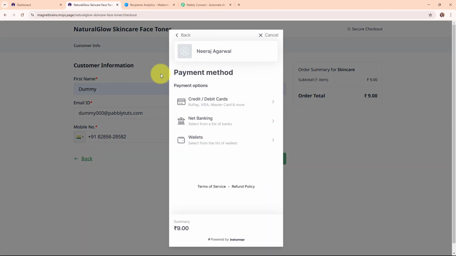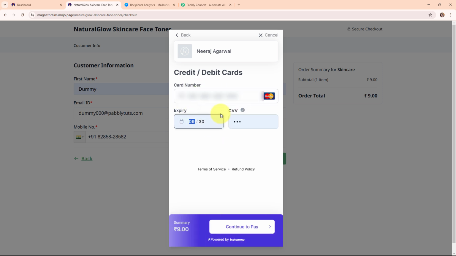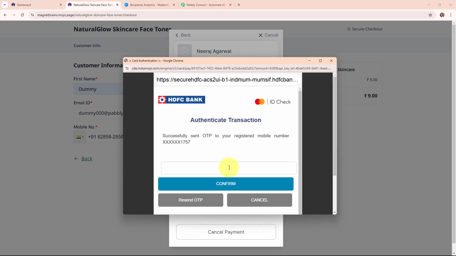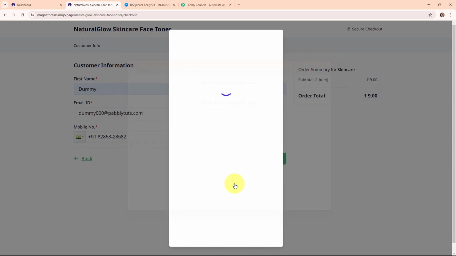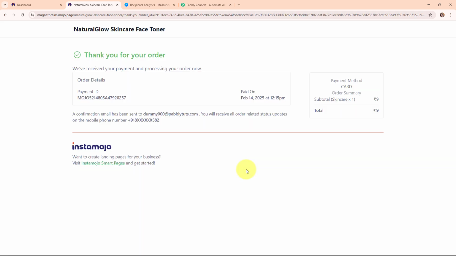And then here it is asking me to select the payment method. So for the payment method, I'm going to select credit or debit cards. And then here it is asking me to enter the card details. So these are my card details. And now I'm going to click on this continue to pay. So now here I'm going to enter my OTP. And after entering my OTP, I'm going to click on this confirm. And payment is successful. So here you can see we have successfully made a test order over here.